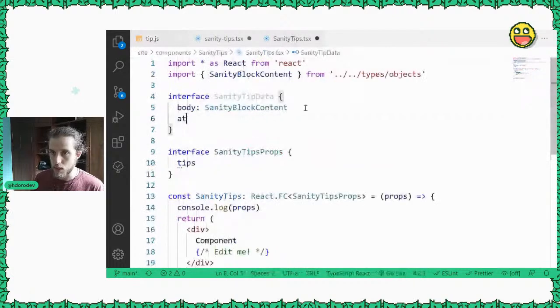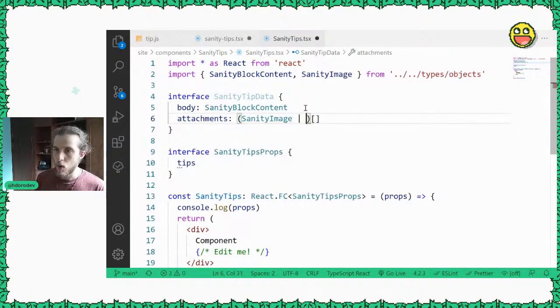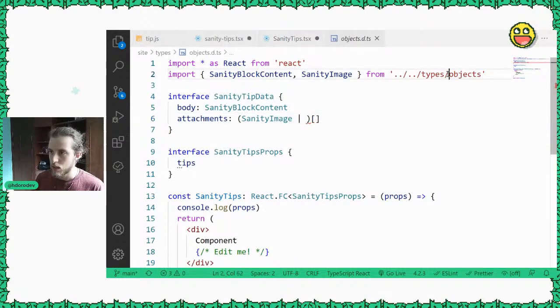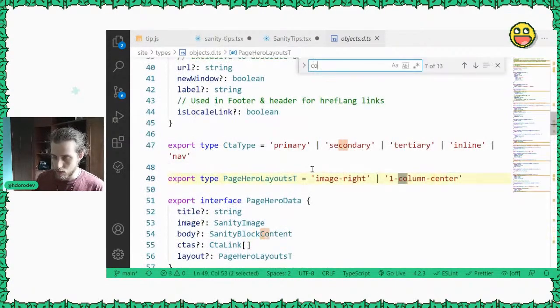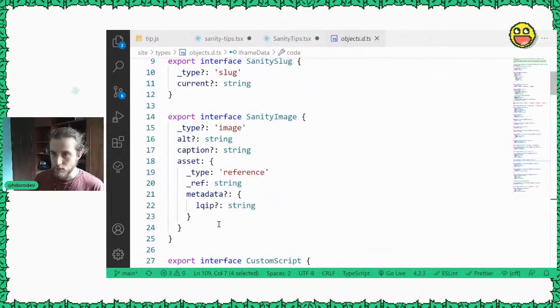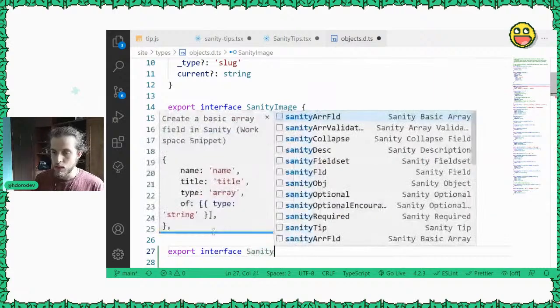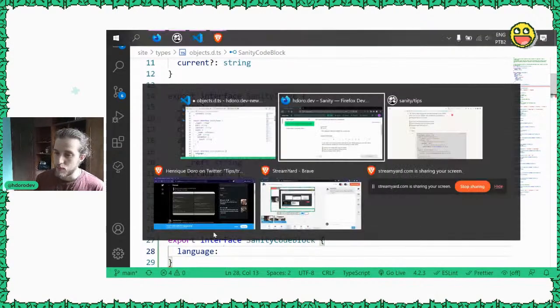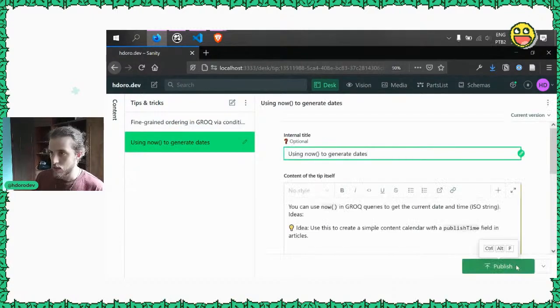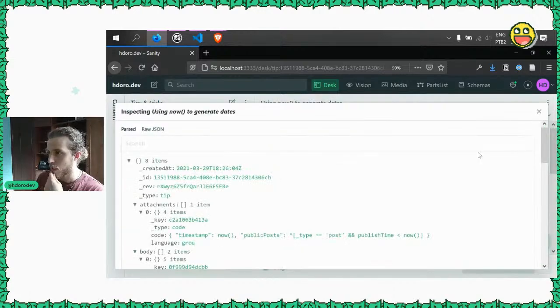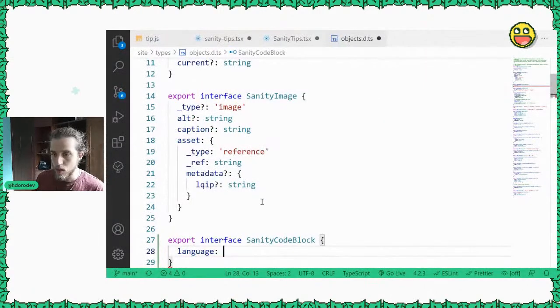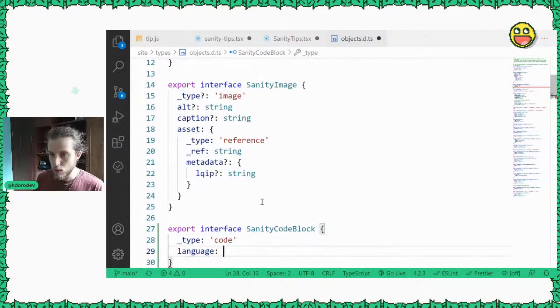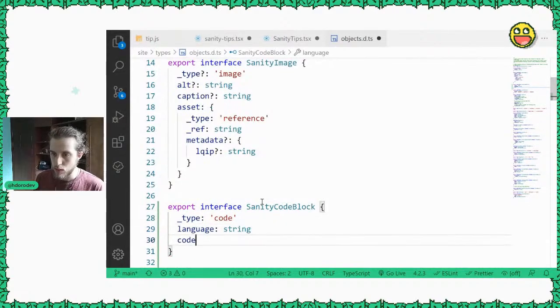And also attachments, which is an array of either sanity image or sanity code, maybe. Need that and create that. Let's do code. So sanity image, export interface, sanity code block, and that has language. Let me open here, that's going to make it easier. So inspect, and now I see I have type code. So let's do type code, and then language is a string, and then code is also a string.